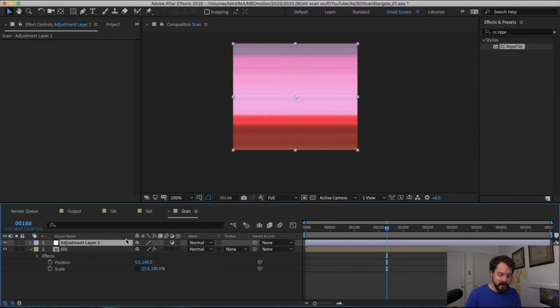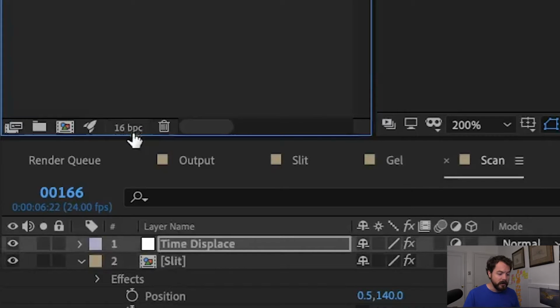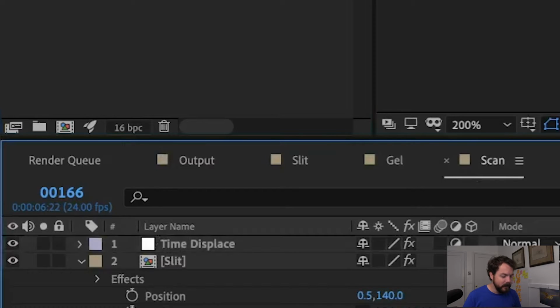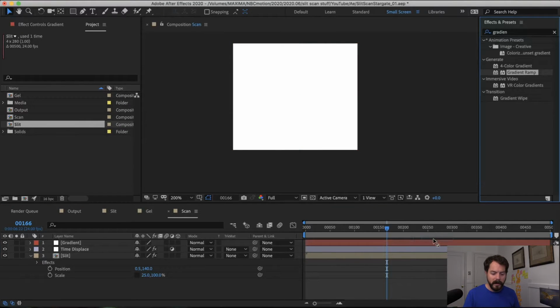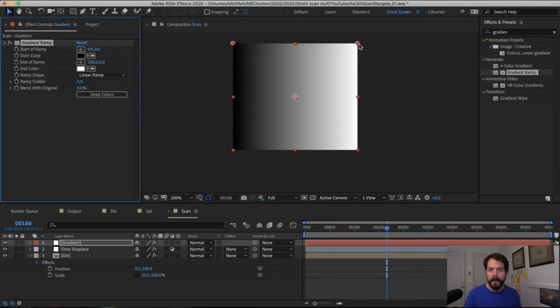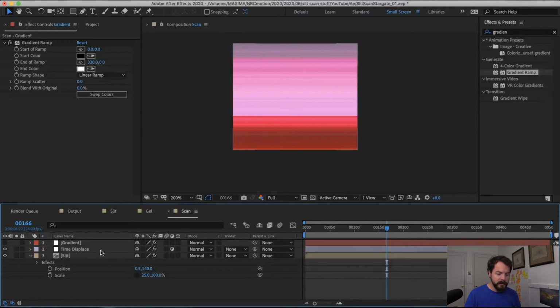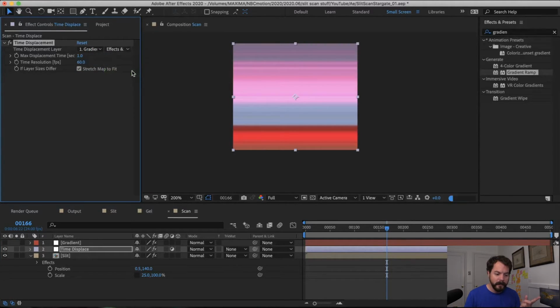So let's add an adjustment layer here, and we will call it time displace. And we will add the time displacement effect to it. Make sure you're in 16-bit color, my friends, because we want all of that tonal resolution that we can get. I'm also going to create a solid called gradient. I will drop a gradient ramp on there. And we want the start of the ramp to be on the left side. So I'm going to go 0, 0. End of the ramp will be at 320. I'm just lining it up with the corners. Turn that visibility off. Now the time displace, we will refer to the gradient using the effects and masks.